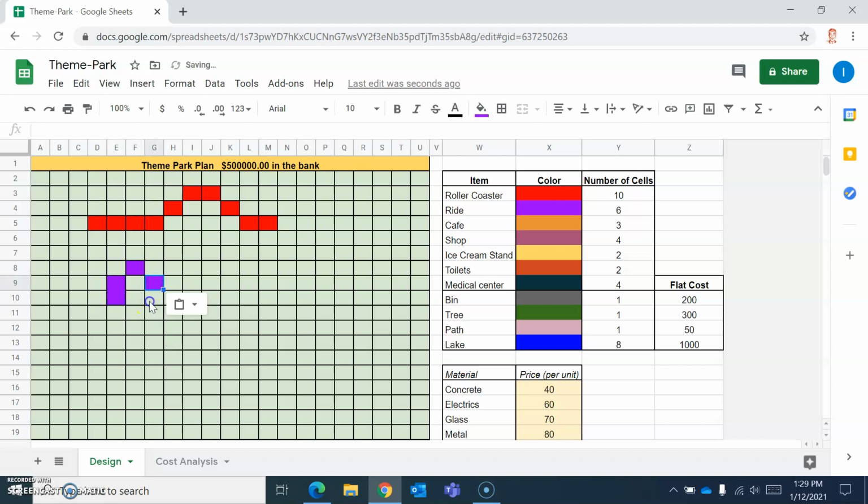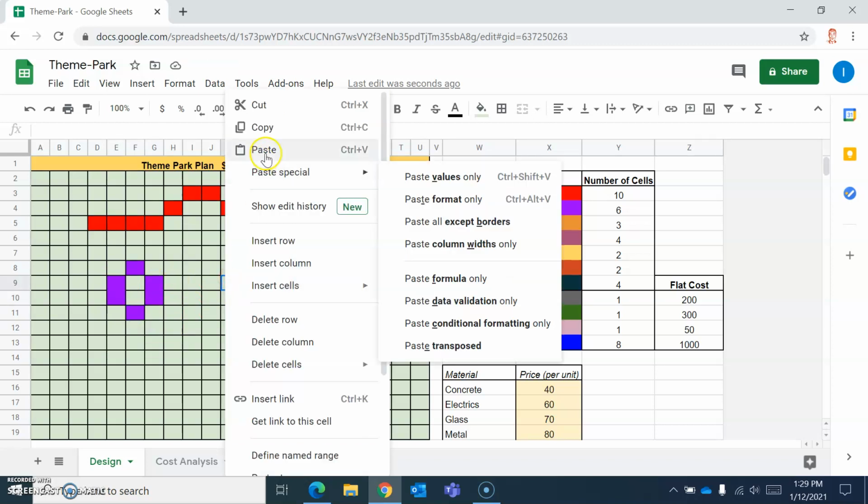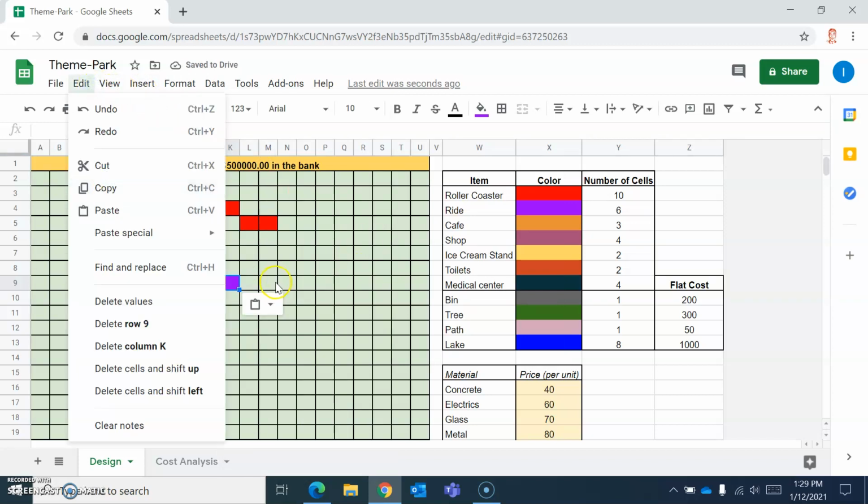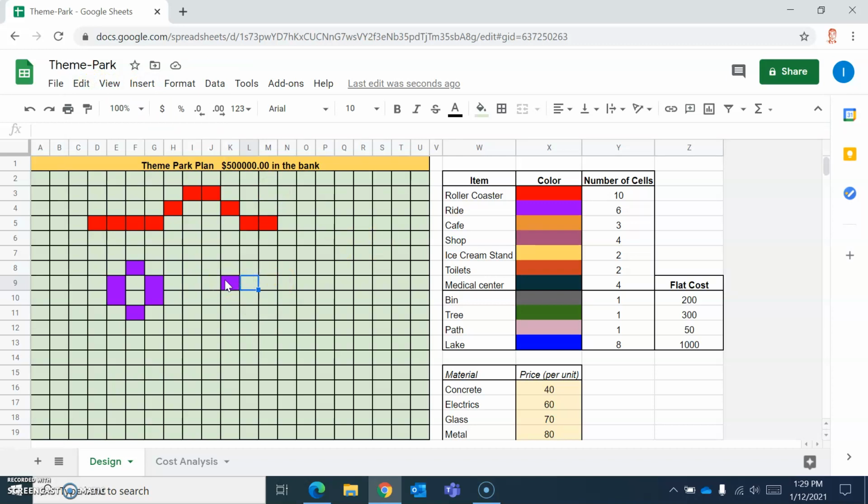I'm using Control V just to speed things up, but feel free to use any kind of pasting method you want. You can right click and paste like that, or you can go up to edit and paste from there. I prefer the keyboard shortcuts just because it's a little bit quicker. I'm going to go ahead and take that away.